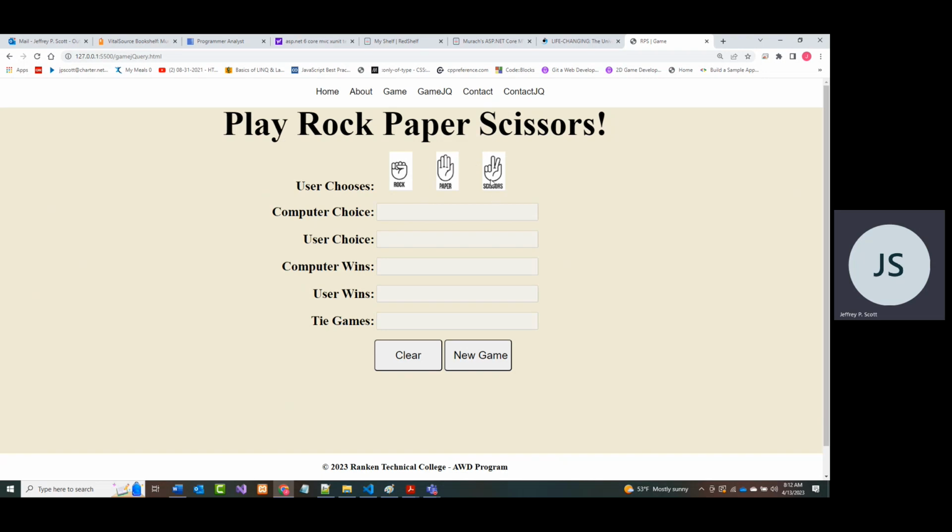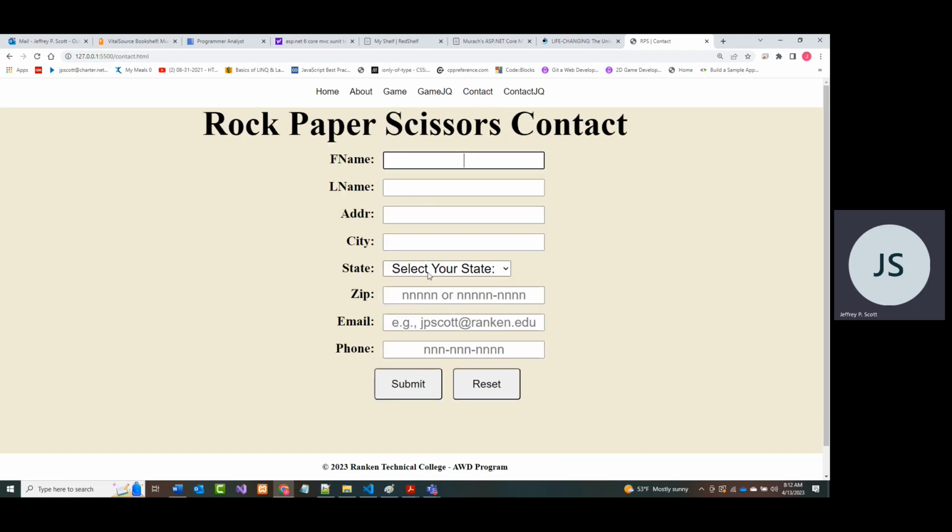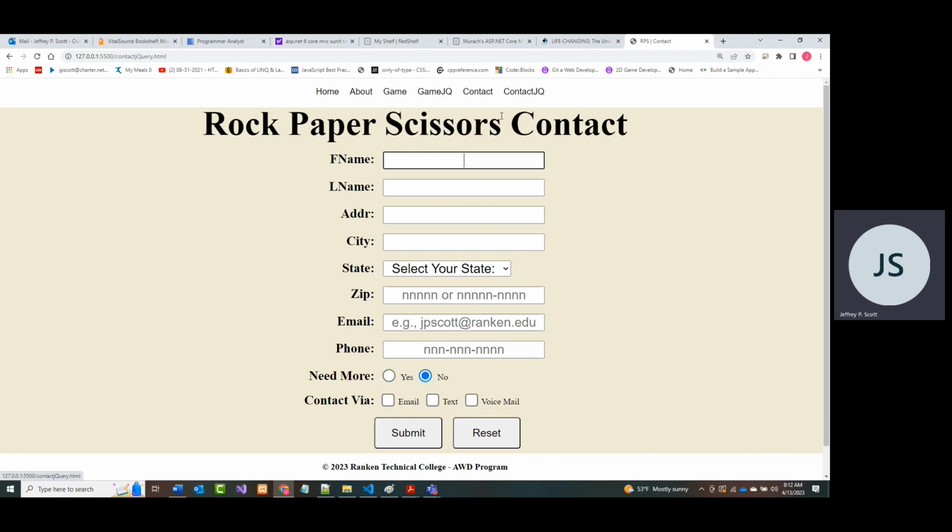It looks just the same, but it is now using jQuery instead of vanilla JavaScript. All right, and finally, the contact page. This is the original contact page. It has not changed, but now there's a contact JQ page. And you'll notice on there now we've got a need more with a yes and a no.